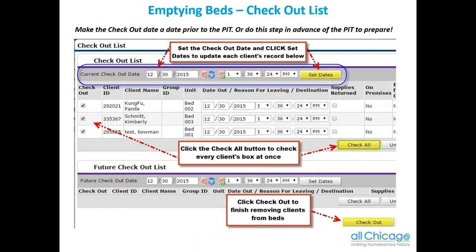You do have the ability at the top of the screen here to change the checkout date, which by clicking set date, will change all of these subsequent dates. You would then click on this check all button, and that would populate all three of these boxes, or however many boxes you have for clients in beds. Just as a note, you don't have to change this checkout date. It will default to be right now for whatever date and time you're doing this in. Just something to be aware of how that works.